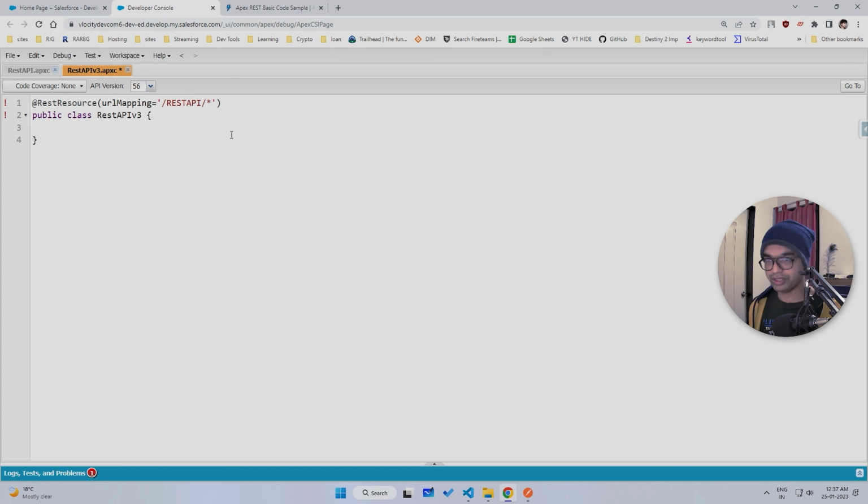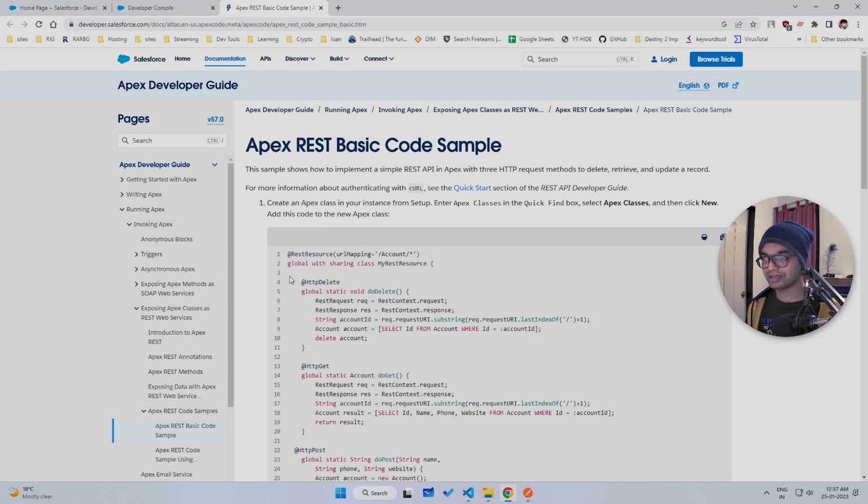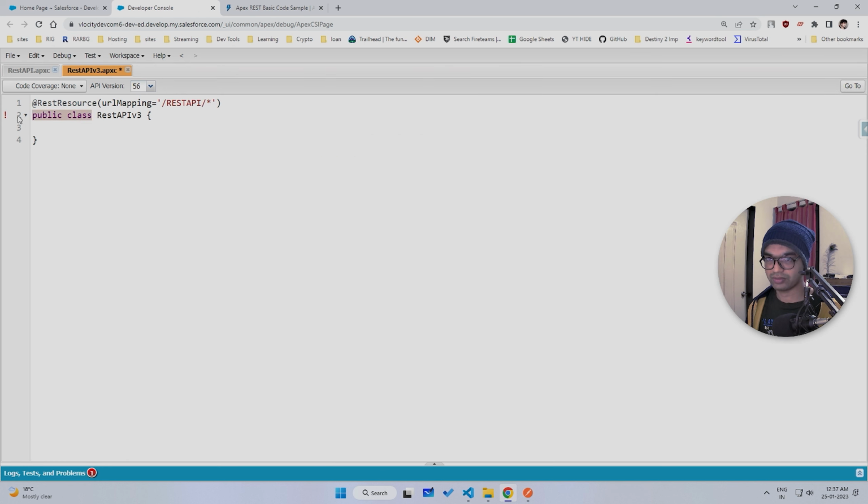Make sure it is unique basically. Then again I have to make sure I'm making this class global. Okay, so I'm just going to copy paste this for now. Okay, now once we do this, I'm going to make a method here which is basically HTTP post. Okay, and here let's put this method also as global static void, and let's make it doPost.